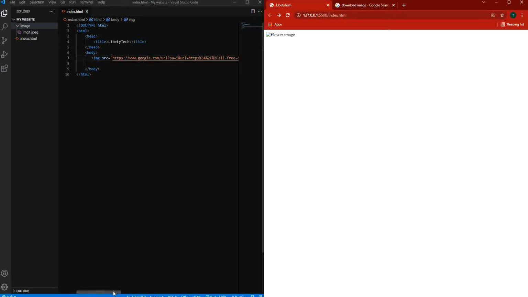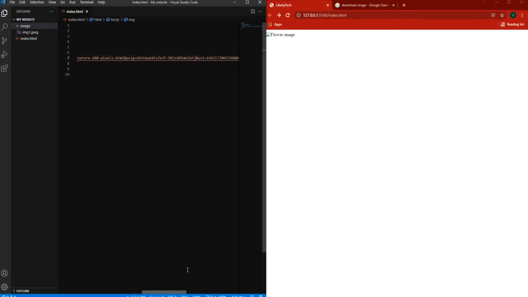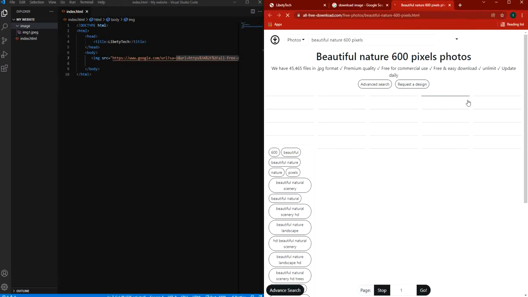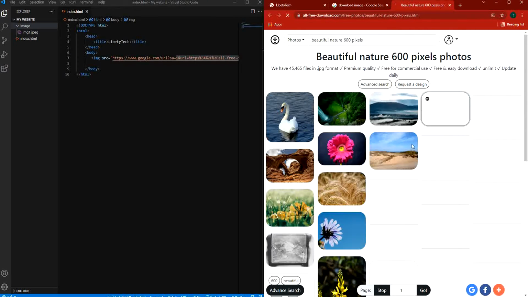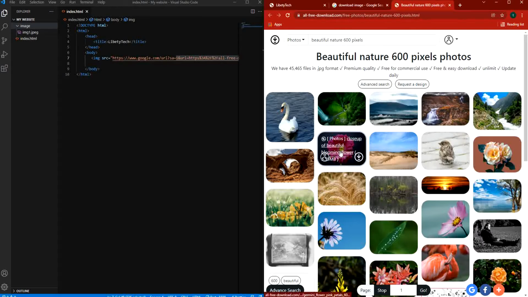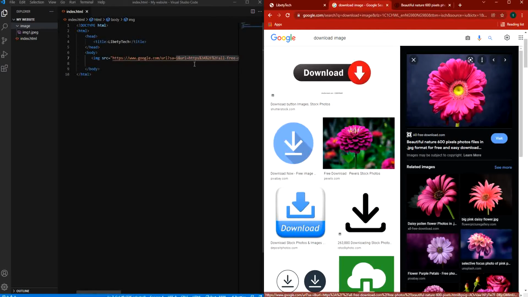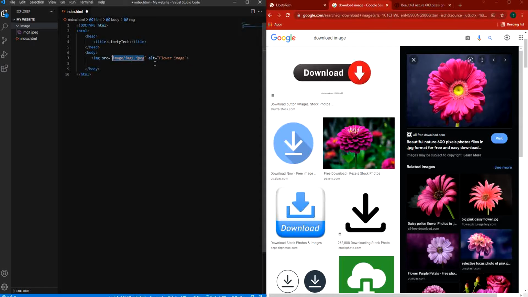So why is it not coming up? Okay, it's still not coming. Why? Sorry, I copied link address instead of image address. Sorry. So let me just paste the link again. So let's check the browser.